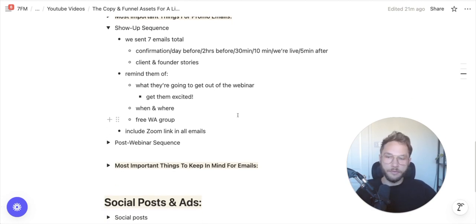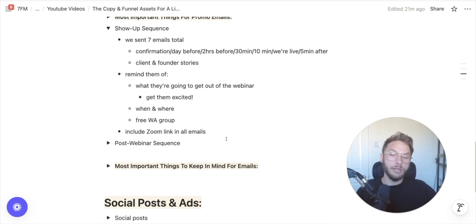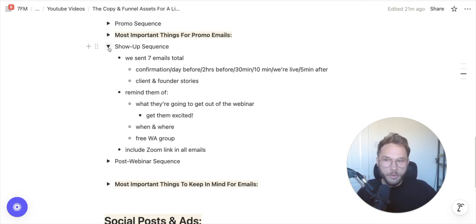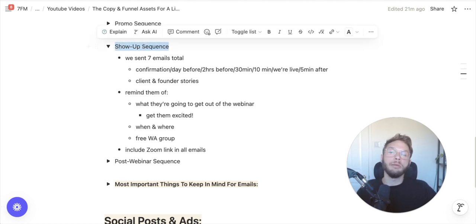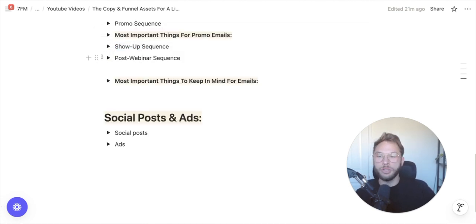Remind them with a link to the free WhatsApp group. Include the Zoom link in all your emails, right? That's really, really important. These are small things, but they make a big difference when it comes to show up rates, because the core goal of this sequence is to get as many people to show up to the webinar as possible. Next, let's talk about the post-webinar sequences.